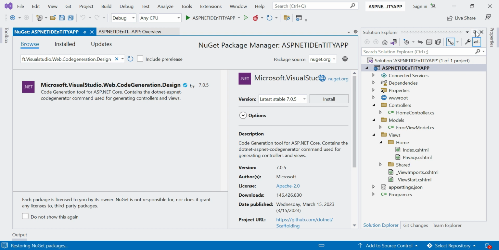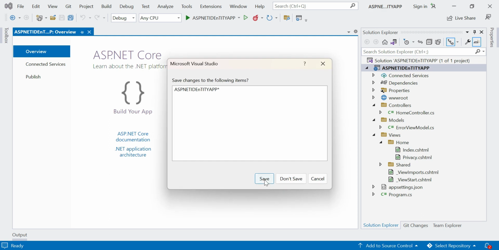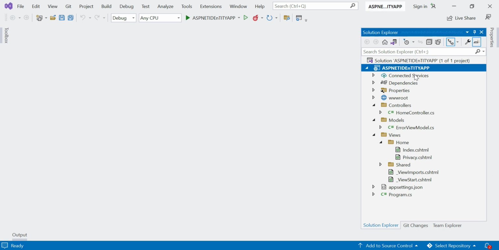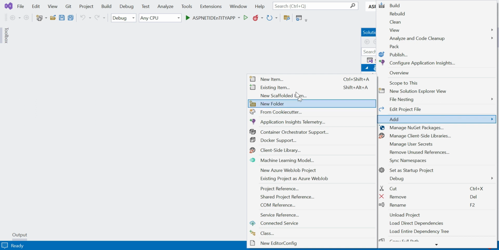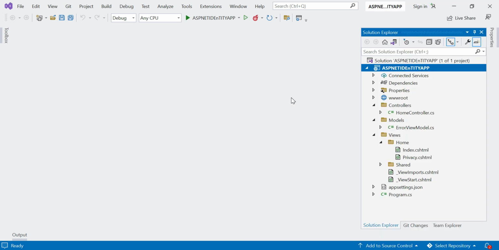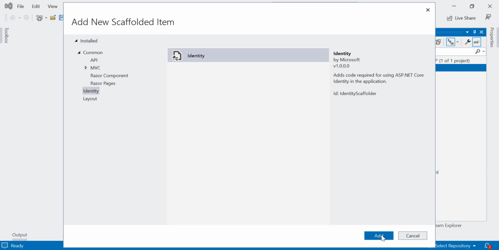Now let me close both of them. Save. Now the next step is we have to add our Identity. So right click on the project, go to Add, Scaffold Item, and click on Identity, click on Add.